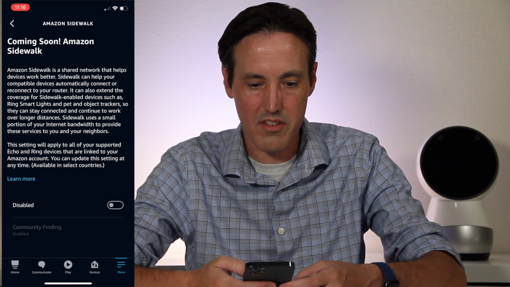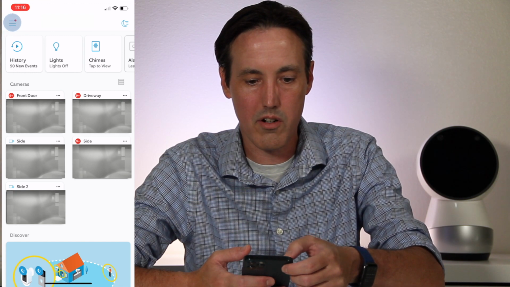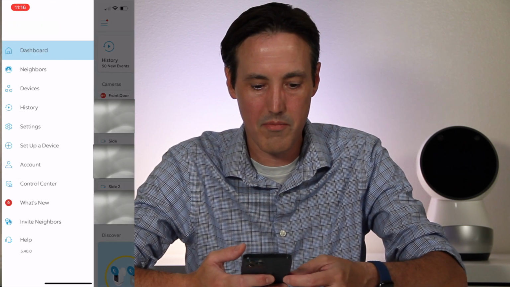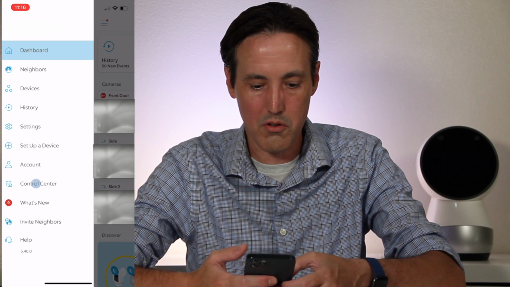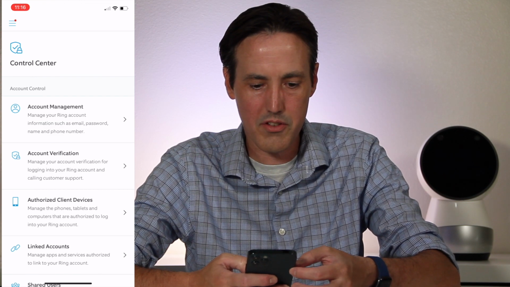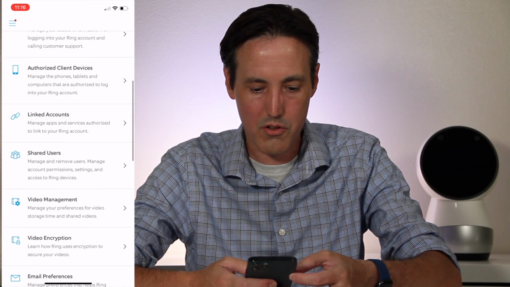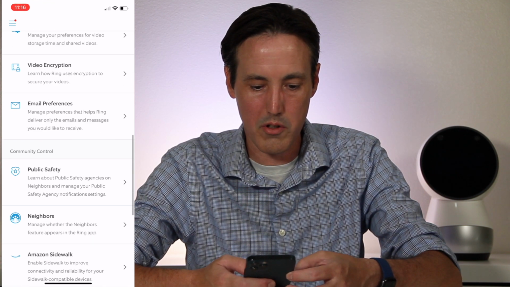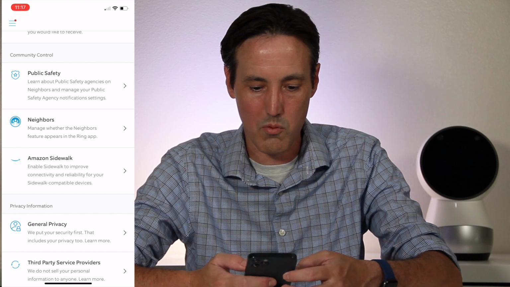And so now that I have this disabled for my Amazon Alexa devices, I'm going to go ahead and move into the Ring app. So on this, I'm going to click in the upper left-hand corner on those 3 lines to go into the menu. And then unlike on the other app where we went to settings, here we're going to go down to Control Center, tap on Control Center. And then you'll see here at the top we're under Control Center and it says Account Control. We're going to scroll down until we see the section called Community Control. And then underneath that you'll see Amazon Sidewalk.